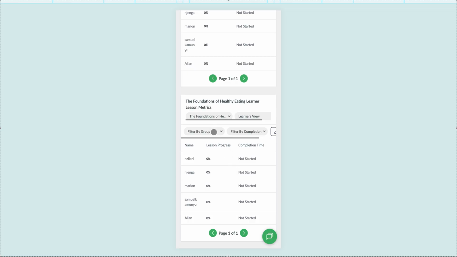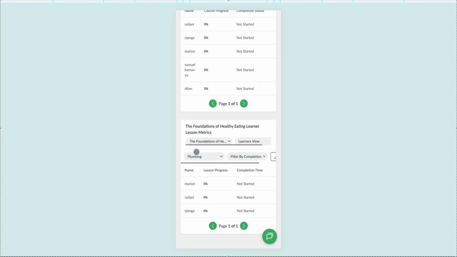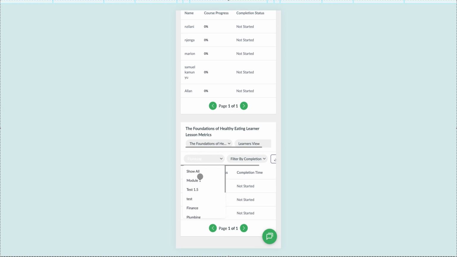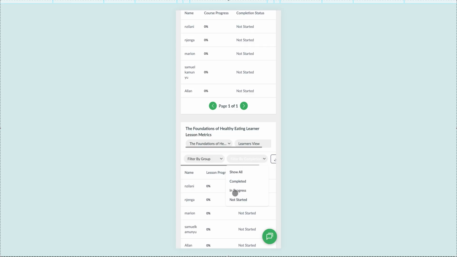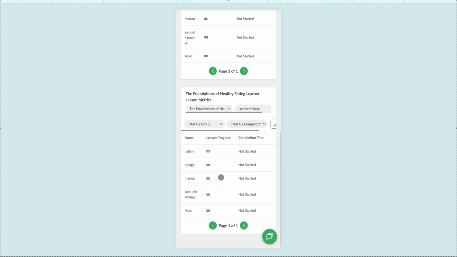And again, you can also filter here based on groups. Then now, let's say, okay, plumbing, this one only had 3 learners, nobody started at all. So yeah, if you had grouped people, you can also track that based on groups, and again based on completion, as I mentioned earlier. Okay, so that's what you can see on the metrics.